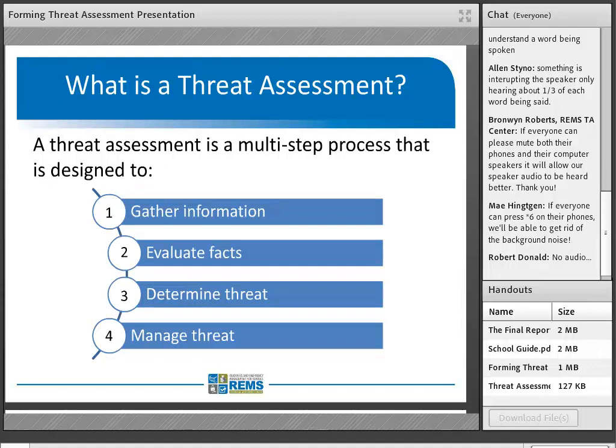The purpose of the threat assessment may differ between localities based on the needs of the community, district, and school. For the purposes of this presentation, we will focus on targeted violence in schools by students. So, what is a threat assessment? Threat assessment is a multi-step process that is designed to 1. Gather information from a variety of sources. 2. Evaluate the facts. 3. Determine whether a student poses a threat. And 4. Manage the threat, protecting potential victims.